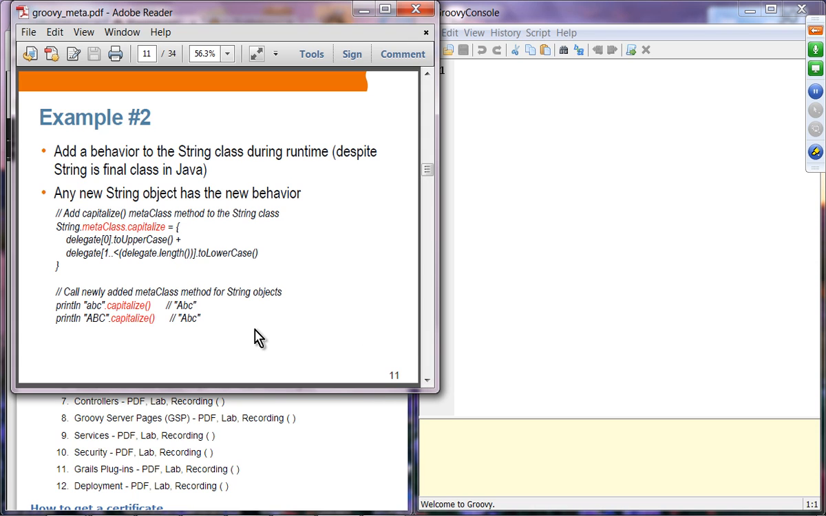And this is example number 2. You can actually add new behavior to existing Java classes, such as the String class. You know that the Java String class is a final class, so in Java you cannot create a child class of the String class. However, in Groovy, you can add behavior to any class of your choice, including a final class like String.